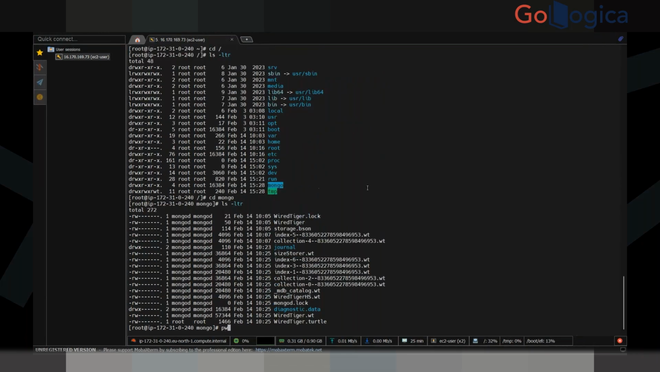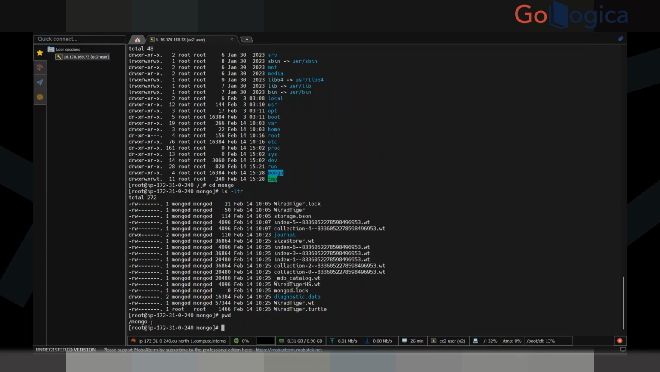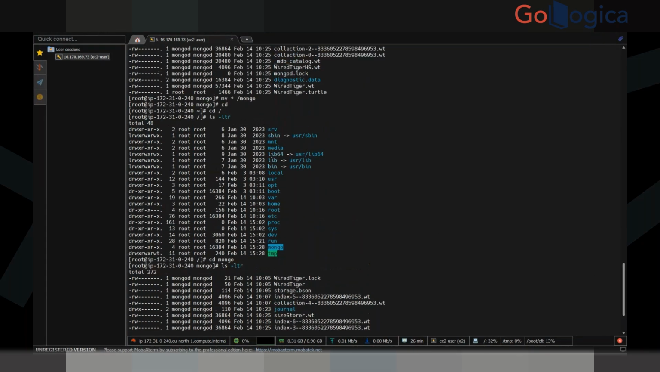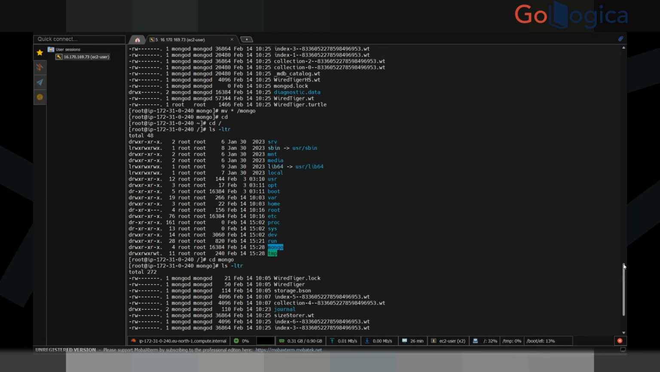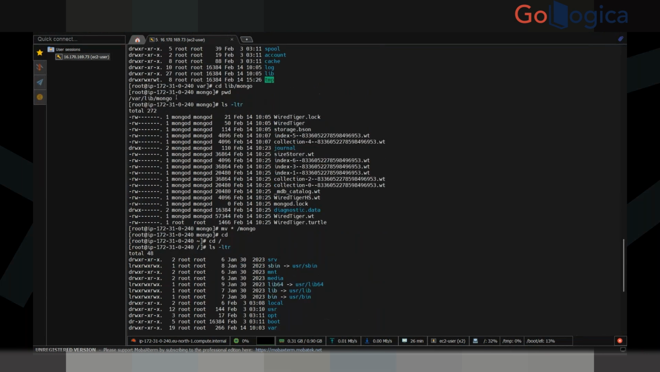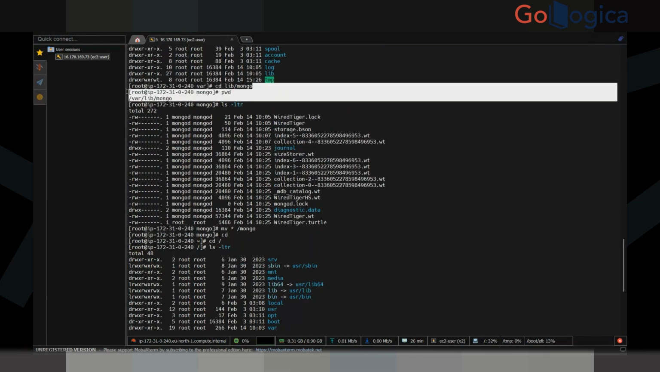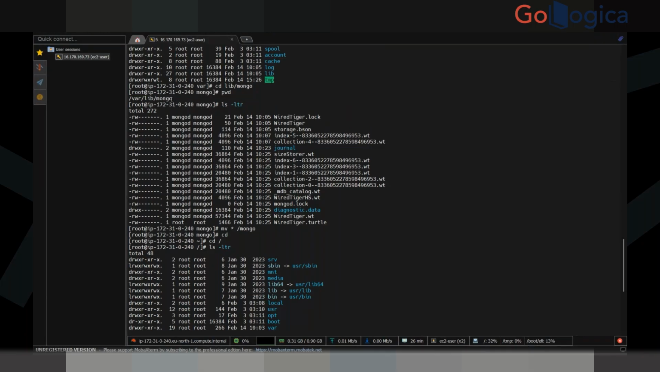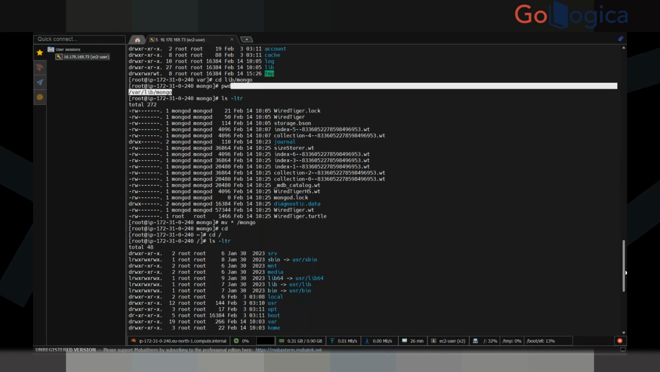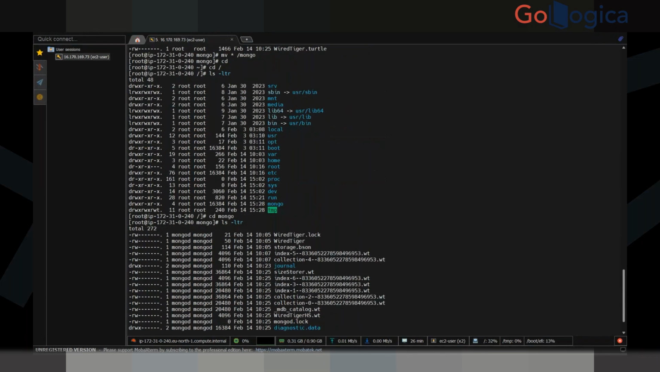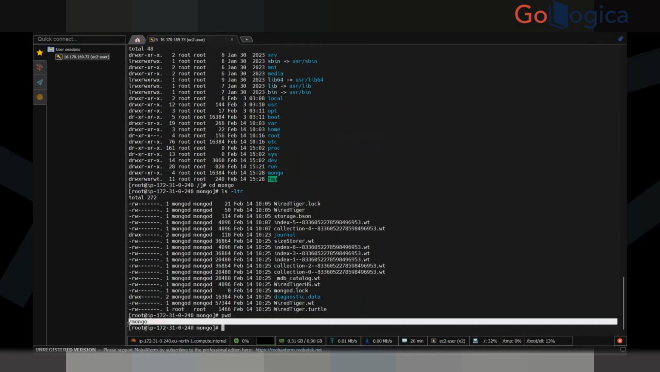Now see the path. Previously my files were here, but I want to change the data directory. I don't want my data directory like this. I want my data directory like this, in this path, so I need to change that.